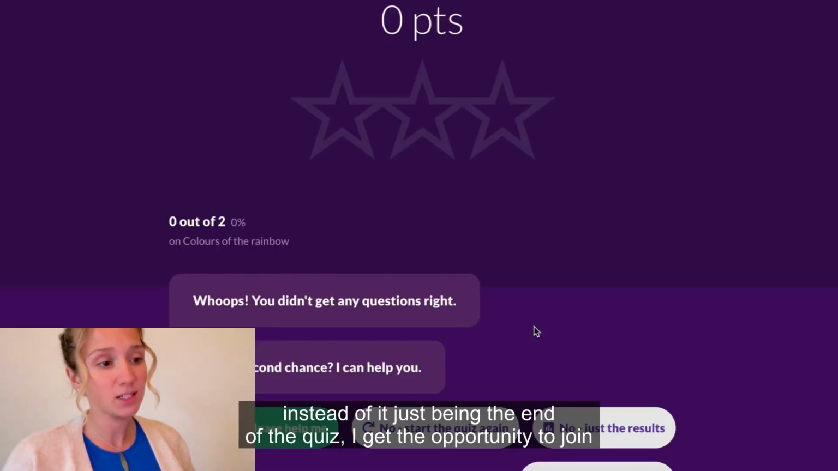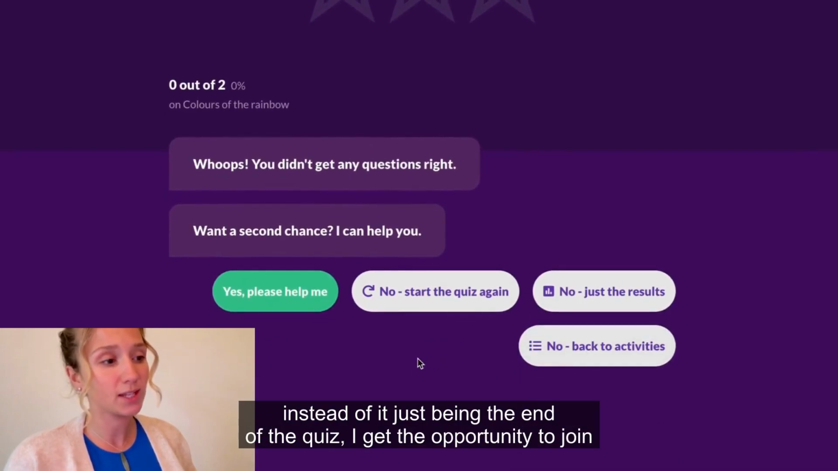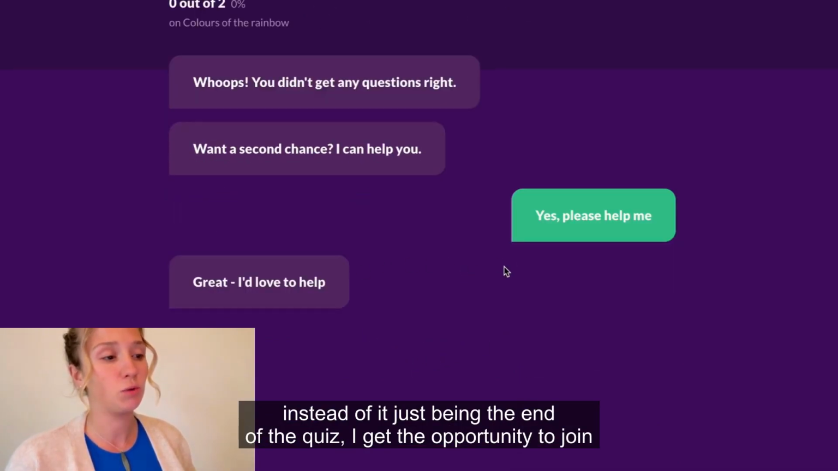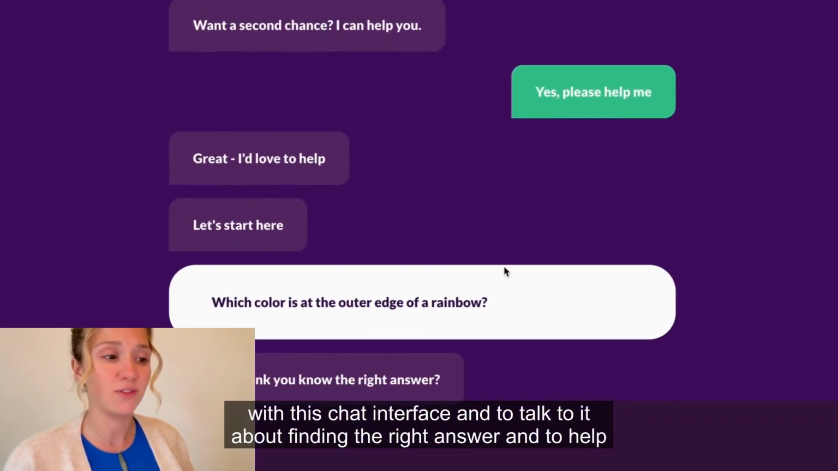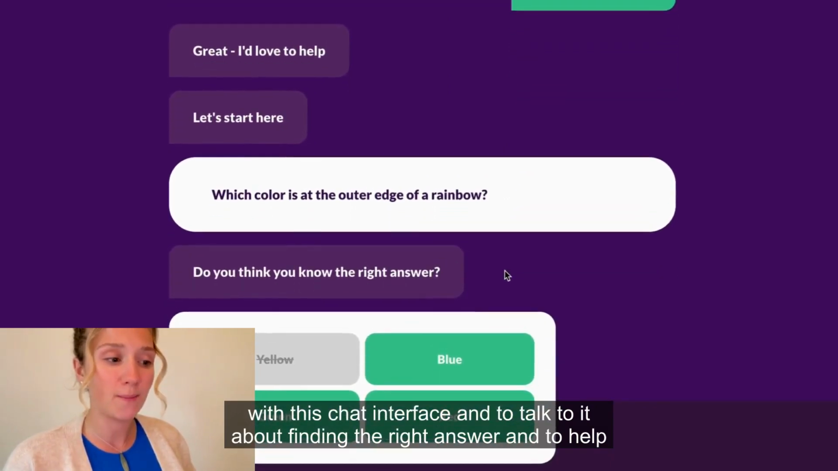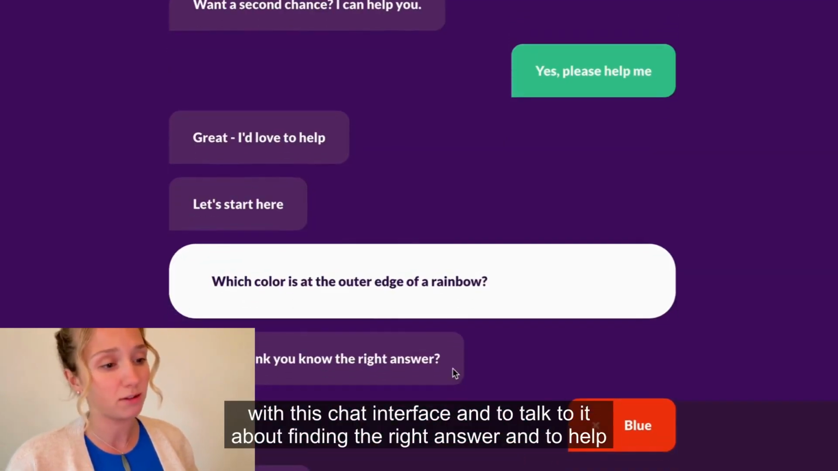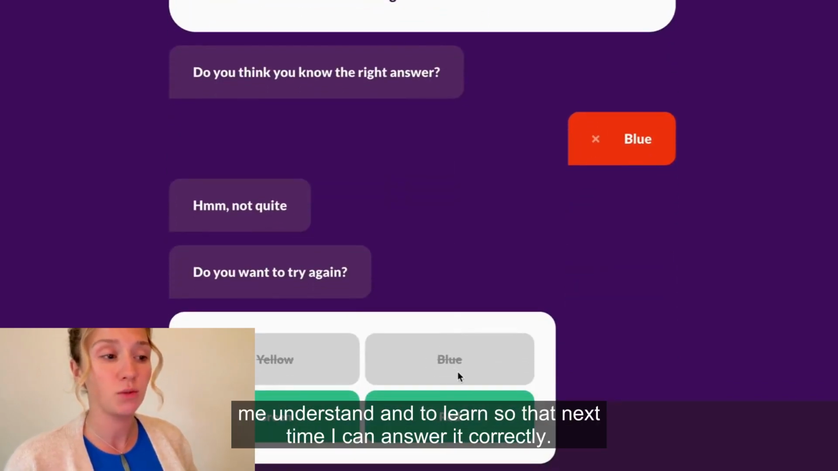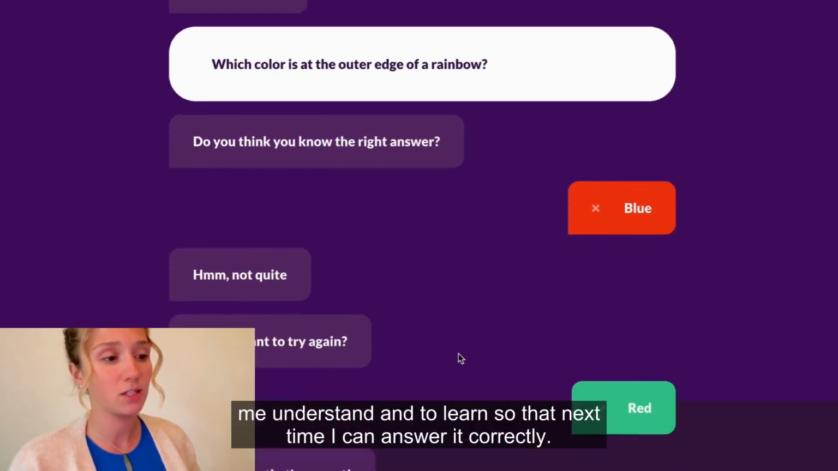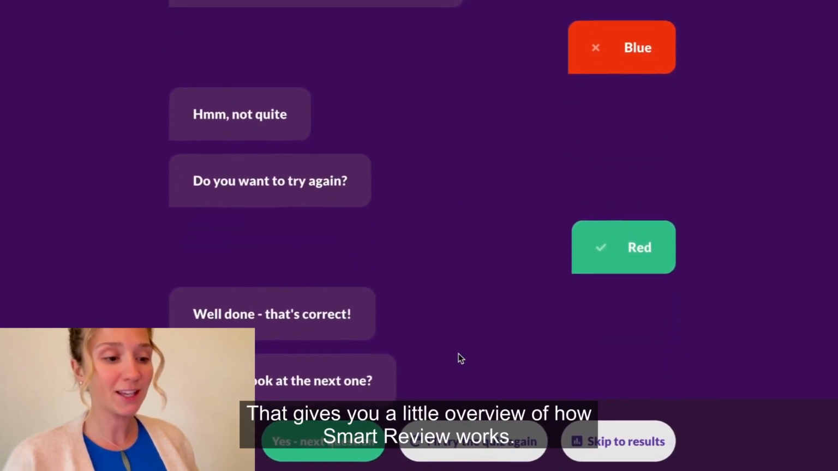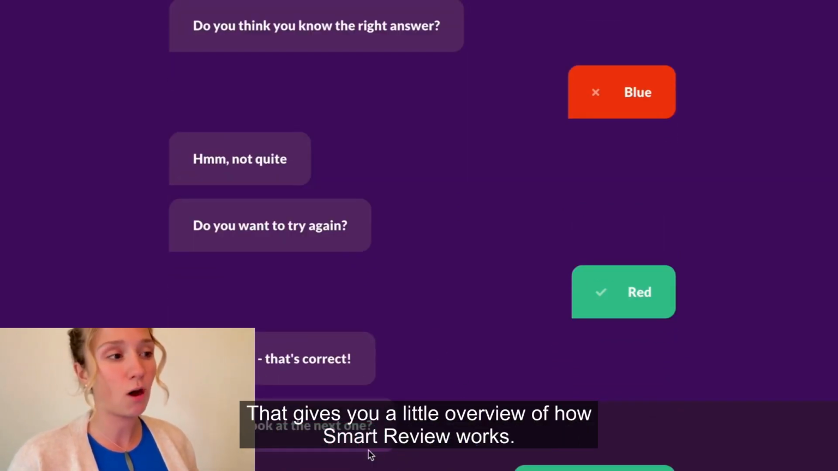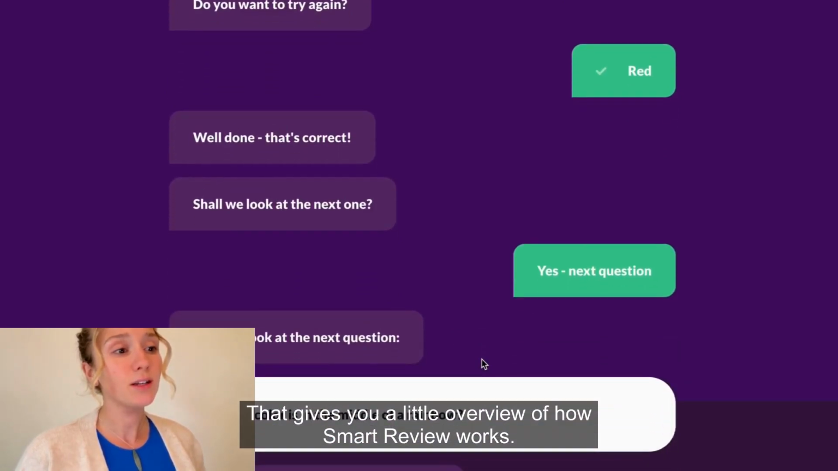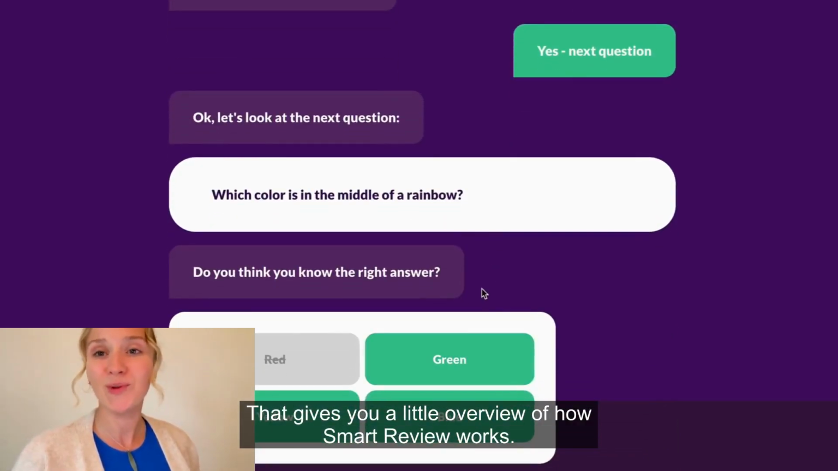However, at the end, instead of it just being the end of the quiz, I get the opportunity to join with this chat interface and to talk to it about finding the right answer and to help me understand and to learn so that next time I can answer it correctly. So that gives you a little overview of how Smart Review works.